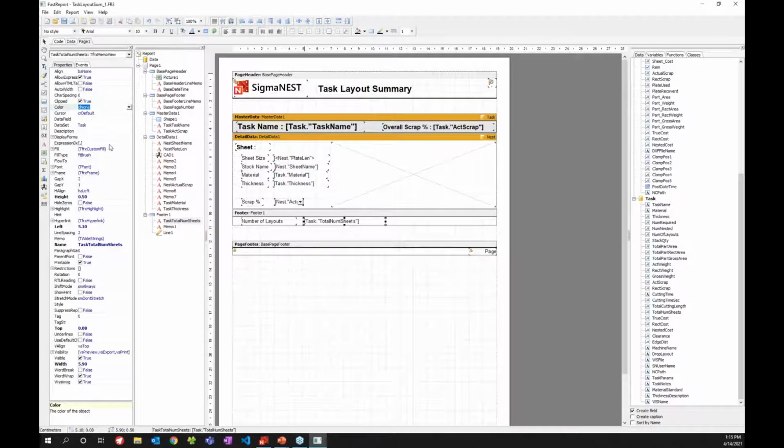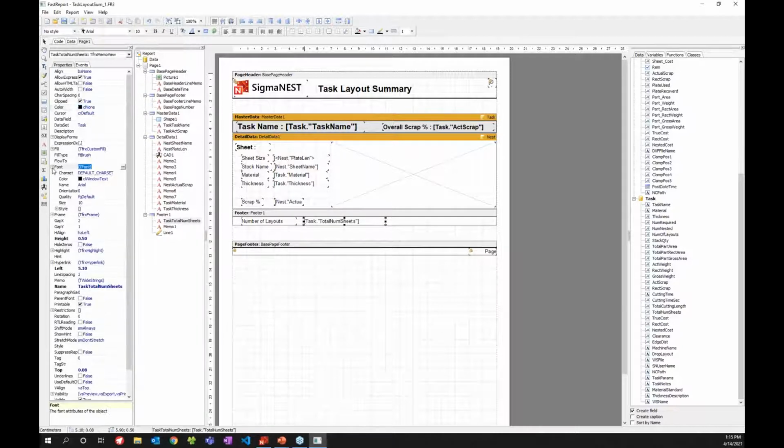There we go, back to none. Okay, so I'm still highlighting on that field. I'm actually going to come down here to the font section and hit the little plus next to that. And then the font color here is where I'm going to change the font color to red. There's a nice red right there. You can see it changes it here on the report.